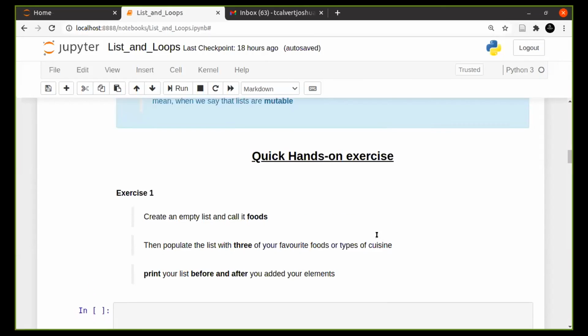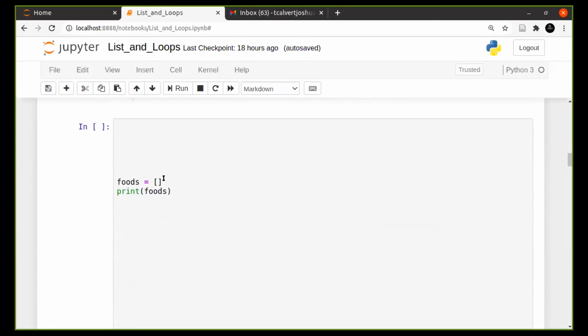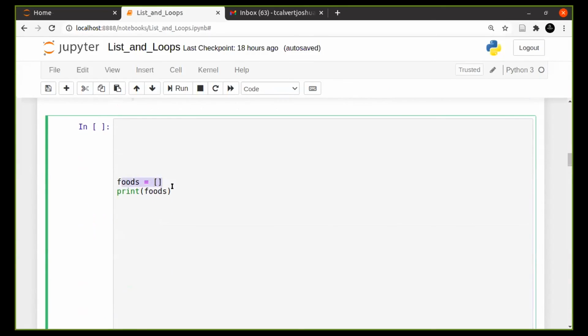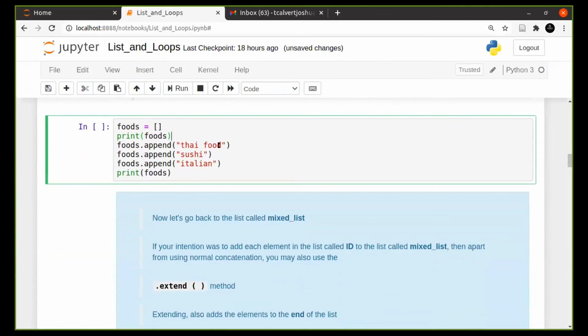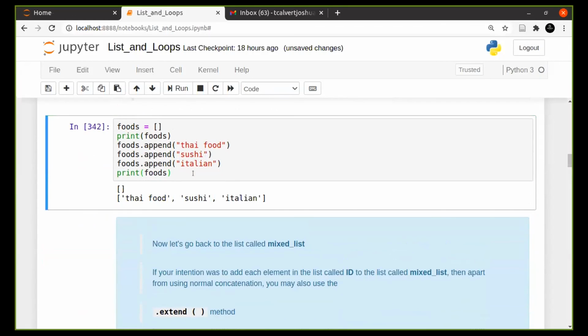So this is what you should have done. Foods, open brackets, then you print that first, because I want you to see what it looks like when it's empty. And then what I wanted you to do was to say foods.append, Thai food, like whatever was your favorite, and then print that. And it should have looked like this. First empty, and then you would see what your list looks like when it's populated. And again, append takes one item at a time.